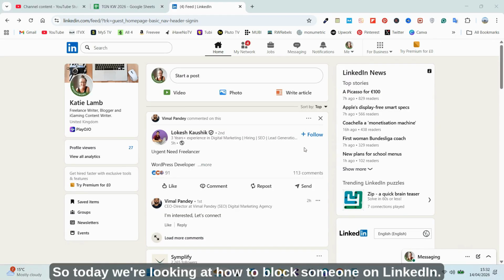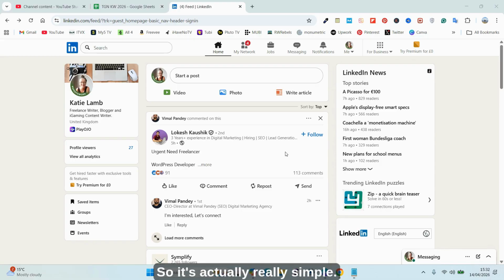So today we're looking at how to block someone on LinkedIn. It's actually really simple. First of all, you need to navigate to the profile of the person you want to block.